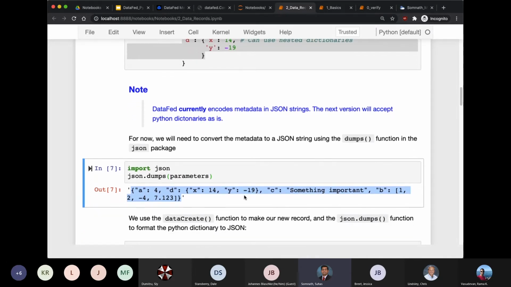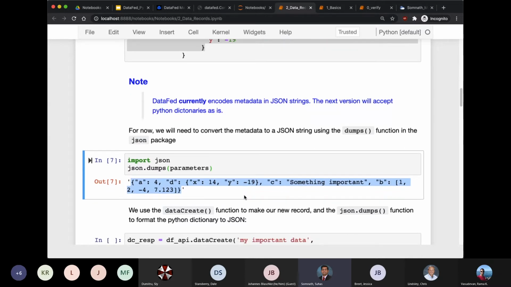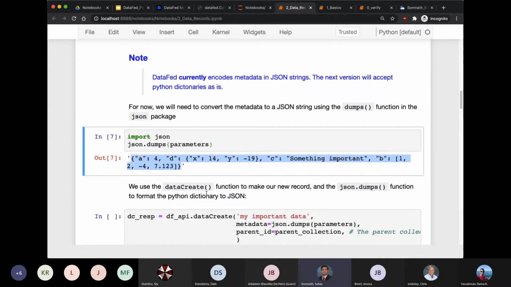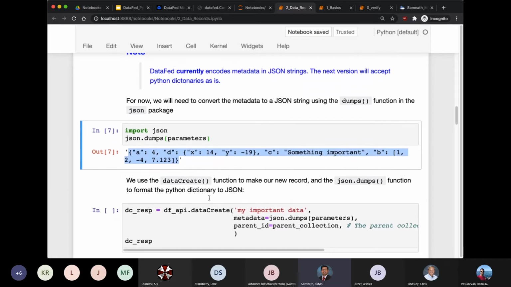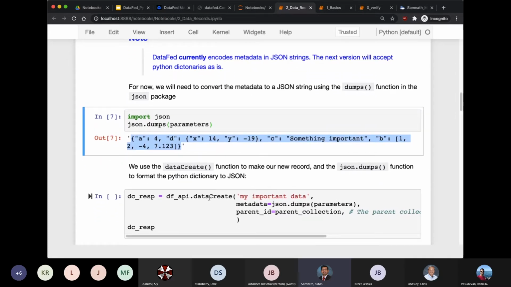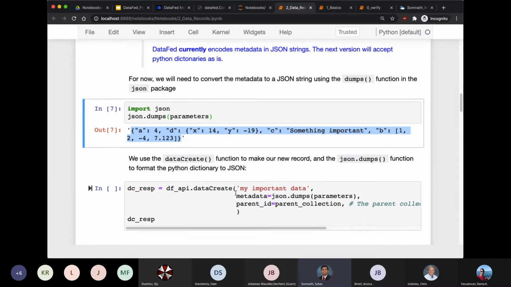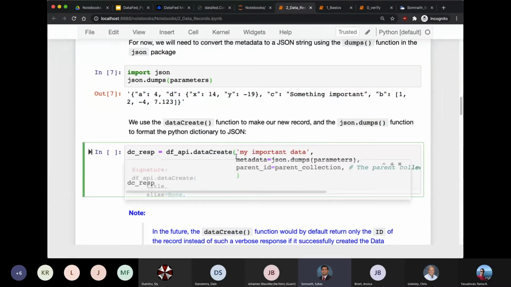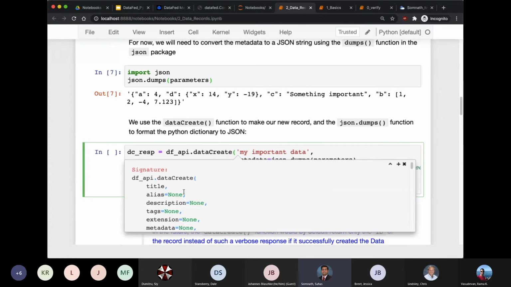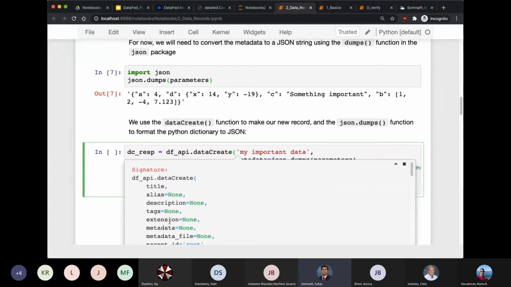So let's say we do have this metadata, we can finally go ahead and use our first important function, which is called data create. As the name suggests, it helps us create data records. It only requires one field as default or required, which is the title. Everything else is optional, as it says right here.